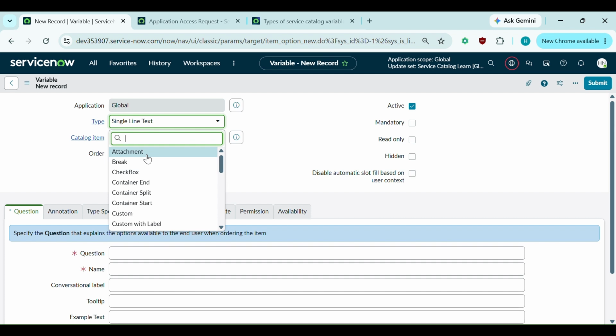Some types are self-explanatory, like attachment. When we add a variable of type attachment, it means the user wants to attach a file. Then there is a break. Break simply means adding a horizontal line in our catalog item. It is just used for formatting, to make the service catalog look good. Then we have the checkbox. Checkbox means that if you want to enable or disable some values, like here we can see active, mandatory, read only. These are all types of checkbox only.